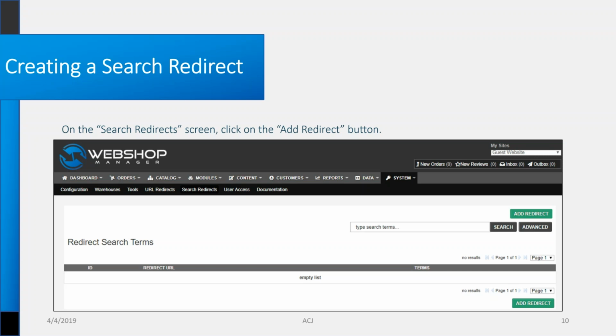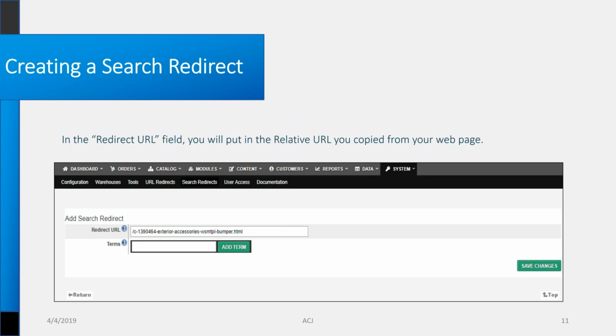Next, the screen to appear is going to be your Search Redirect screen, and you're going to click on one of two Add Redirect buttons. It doesn't matter which one you click on. They're both going to take you to the same screen that you need to be on next.